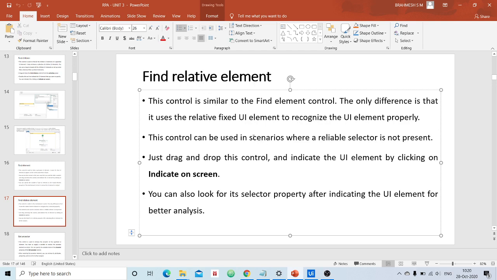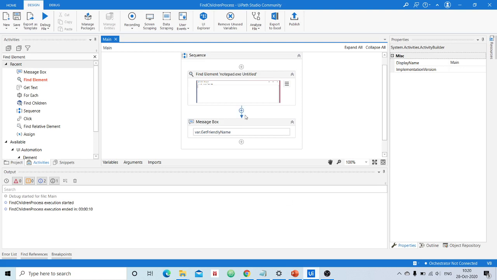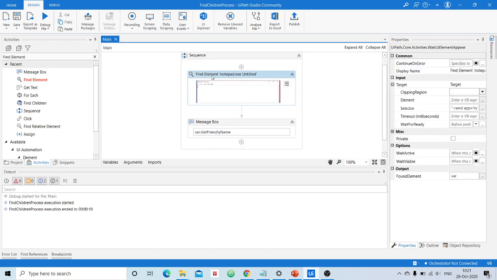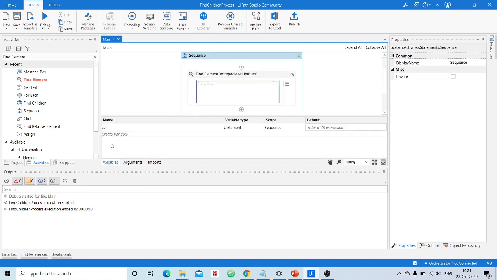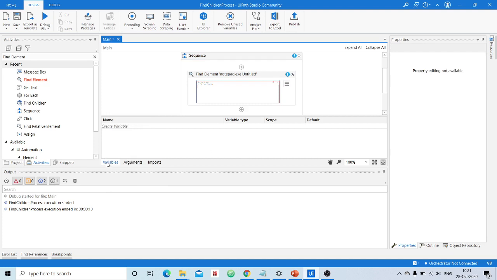So just go through this content. It is very straightforward, and I will directly jump into a practical session to save time. I will explain all this with a practical demonstration itself. I will take the find element activity. I don't need the message box. I don't need any variables. We shall delete all the previous variables.